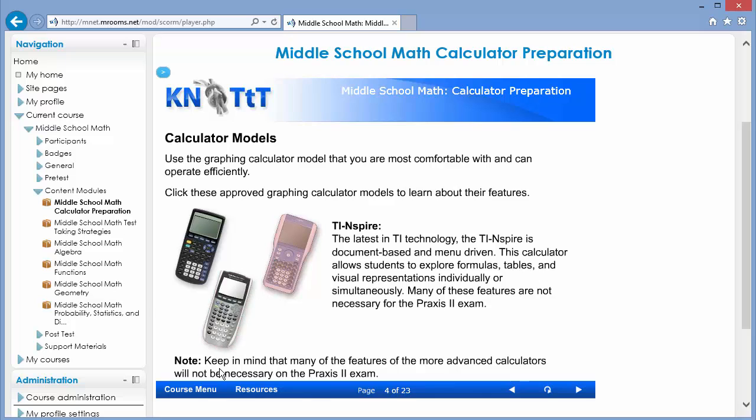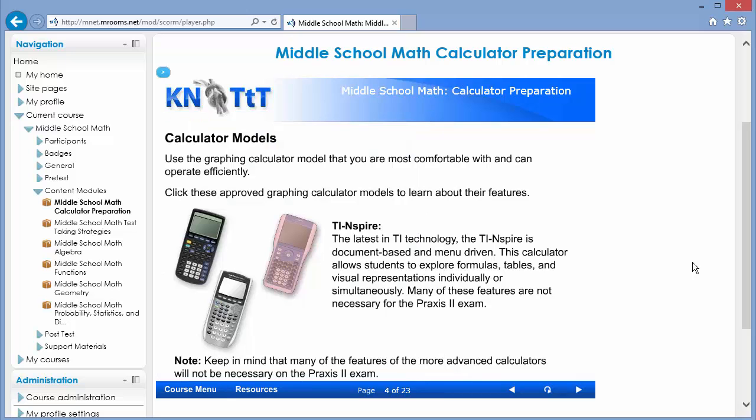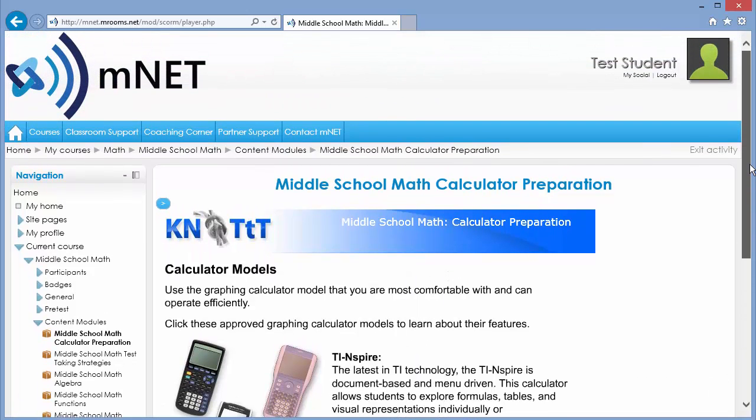And if any time you'd like to jump around the course, you can click on the course menu and you can see where you've gone through and you can jump ahead. It should also remember where you're at if you come back later. I'm going to get out of this. There's different ways to, but I'm just going to go back through the breadcrumb trail and leave it.